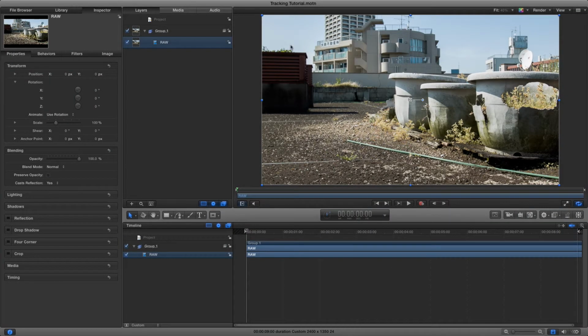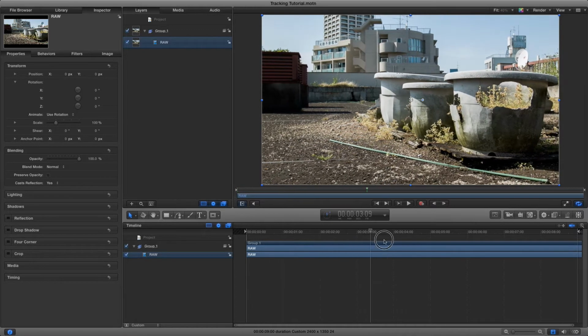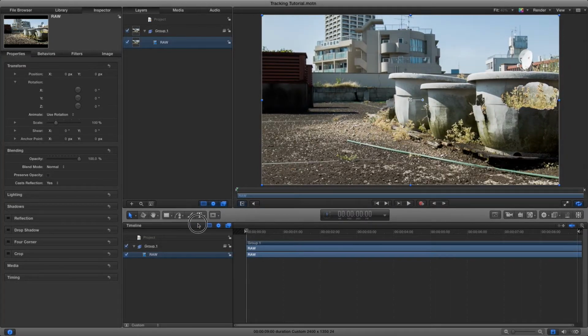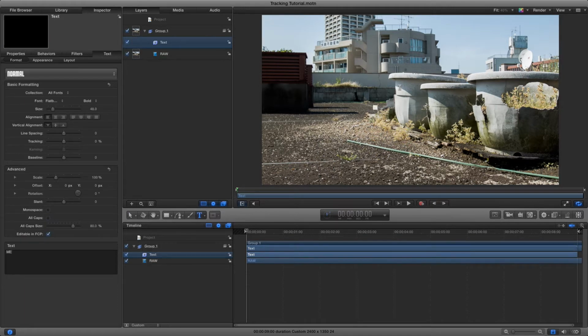Today we're going to be using the software Motion, Apple's software, and we're going to be doing motion tracking and applying that tracking data to some text that will be on the screen. So what we have is a clip on a slider of some old flower pots, and we're going to be adding text to this. So let's start by adding some text. Simple as can be. Motion tracking.